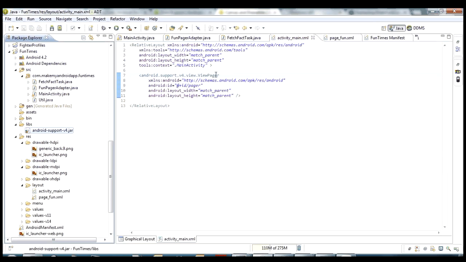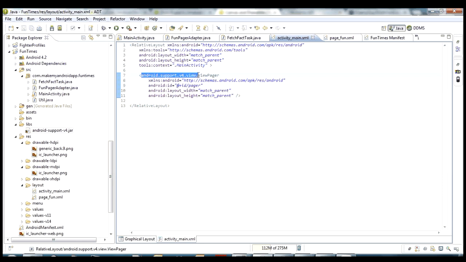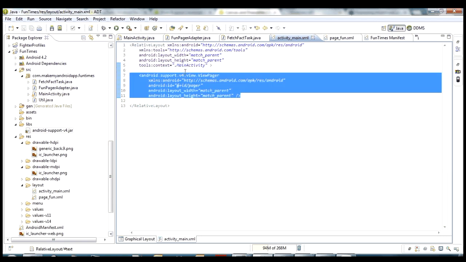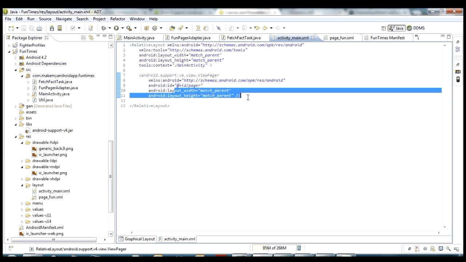So just like if you were to make your own custom version of a regular view, like a text view, you'd have to put your own package in here. Since we're pulling this one out of the support jar, we've got to put the support jar package name in here. So we've got android.support.v4.view.ViewPager, and that's the type of view we're using, and that is the only thing inside of our activity main layout. We've got height and width both set to match parent, so it's going to be full size. That's the only thing inside activity main.